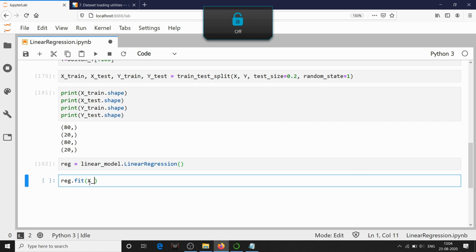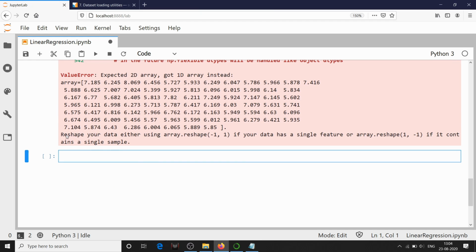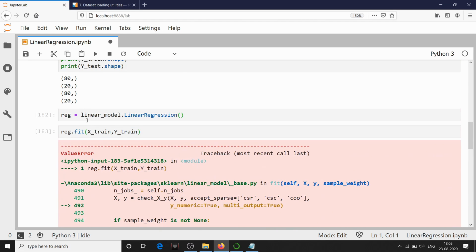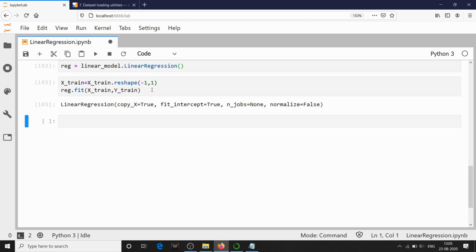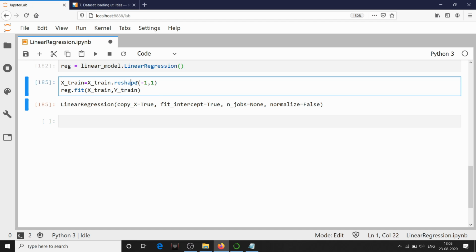X train and Y train. It is throwing us an error: reshape your data either using array.reshape -1, because our feature variable is only 1, so it is not allowing me. So let us reshape our data. So yes, we have reshaped using a reshape method with -1, and we have stored the same in X train.